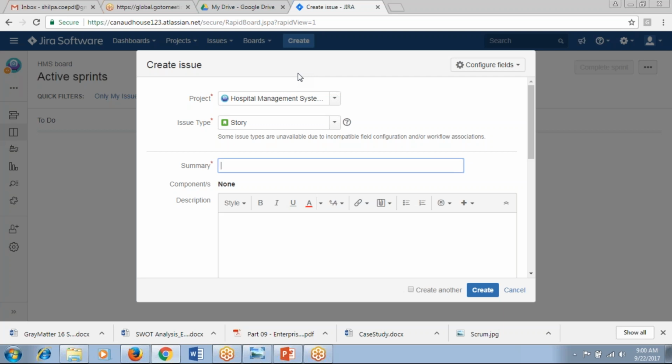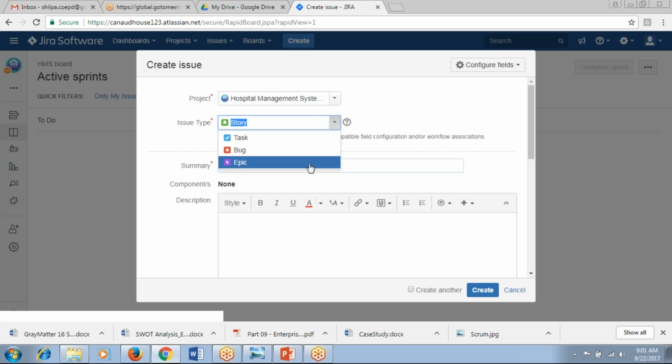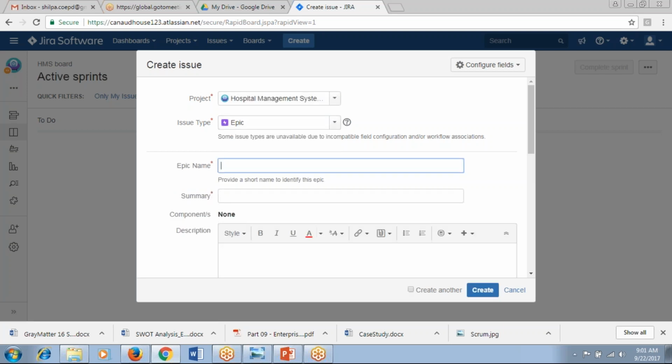You can create that also. This is how you are going to create an epic in the Jira tool. Go to create, you have to click on create. The project name will be there. You have to choose the issue type, so you are going to choose epic. Here you are going to write the name of the epic.